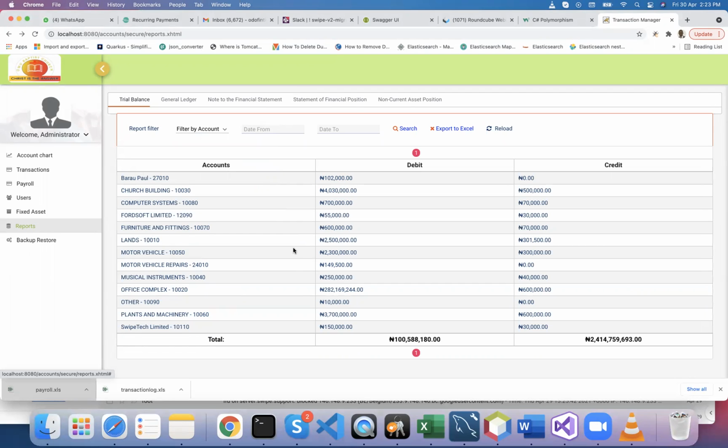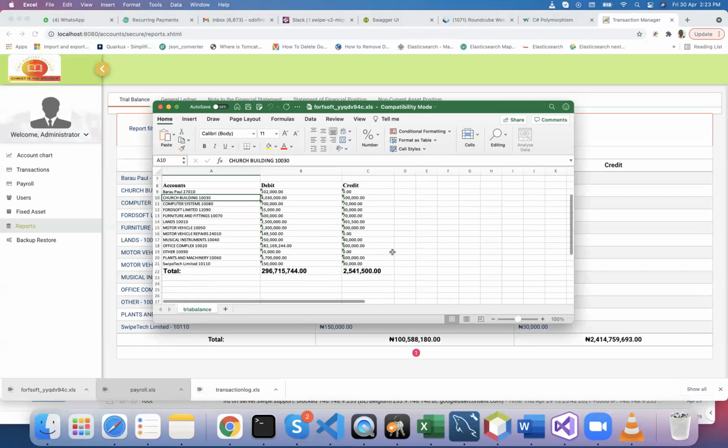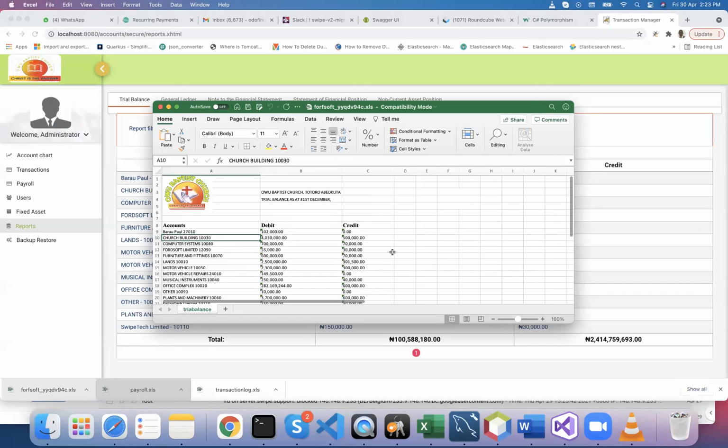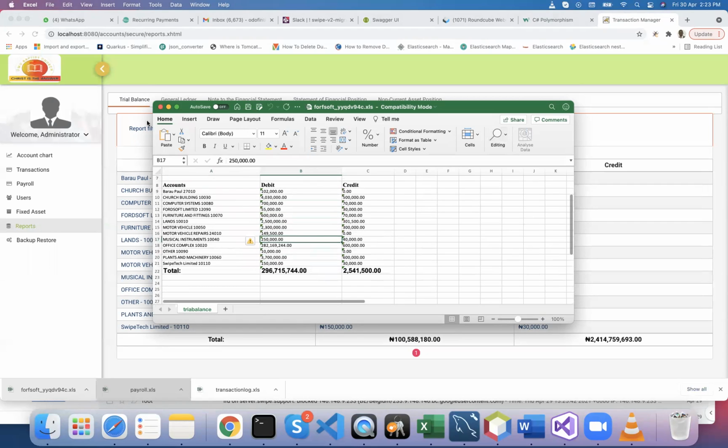Let's say we want to export this particular account to Excel now. You can export it to Excel and open it. You can see now that the Excel came with the result, so that you won't have to do anything again. In case you want to use it for further transactions, we have the complete record in the Excel here.